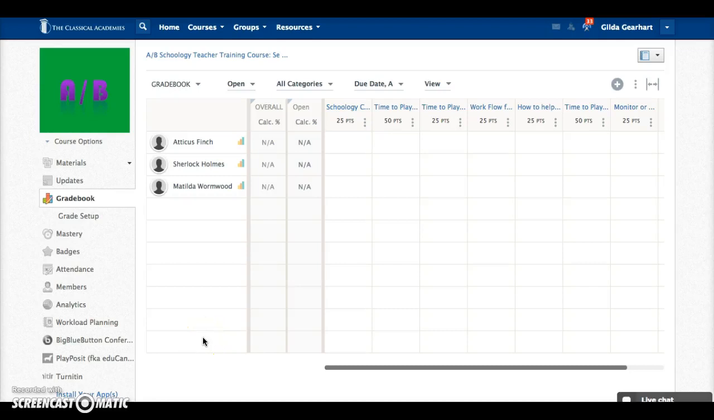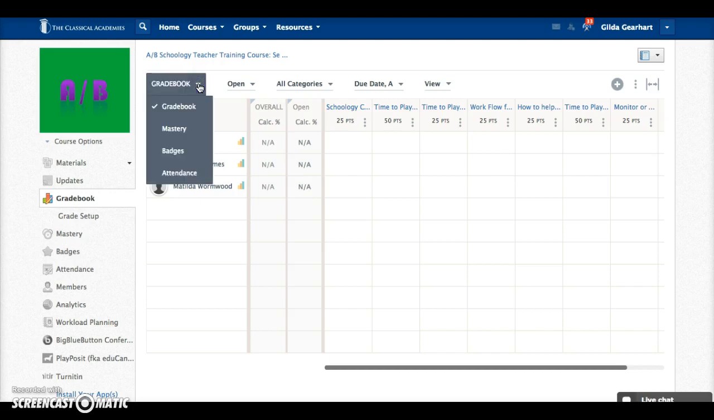In this video, we'll cover gradebook basics once you have set up your gradebook. Let's look at the choices along the top first. Click on these little arrows to open other options. So this is showing us a gradebook, but from here you can also view mastery badges and attendance.